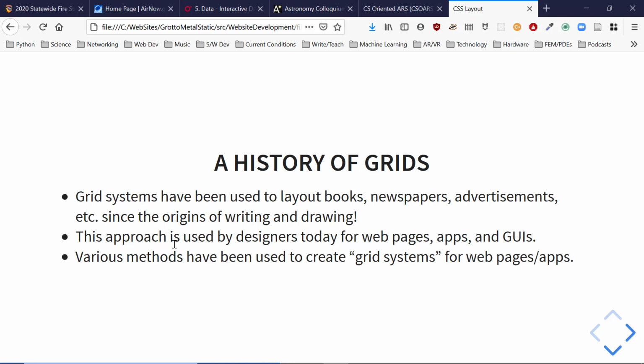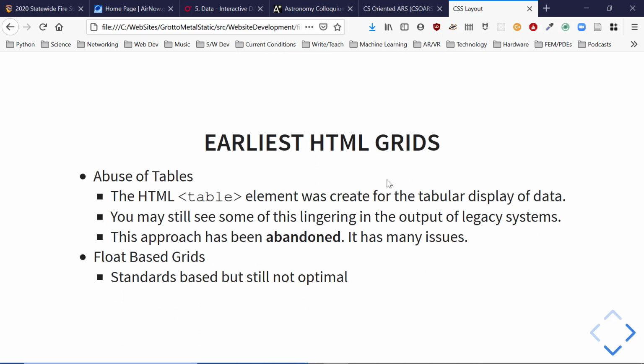This approach of grid systems is used by designers today for web pages, apps, and graphical user interfaces of all sorts. There are various techniques or methods to create these grid systems. What do I mean? There's a grid of boxes where you can put content. We're going to see that.